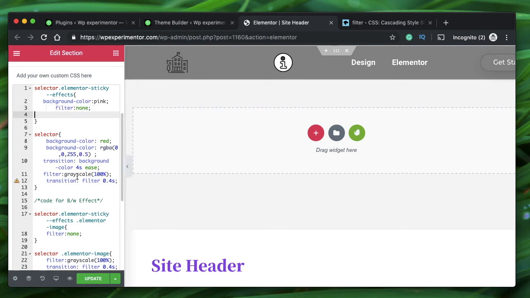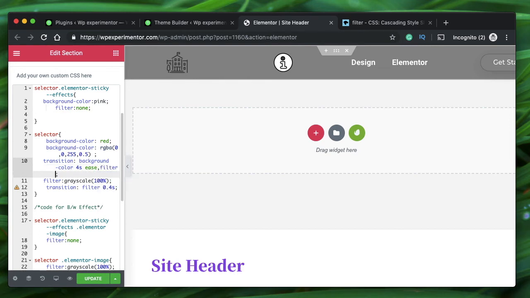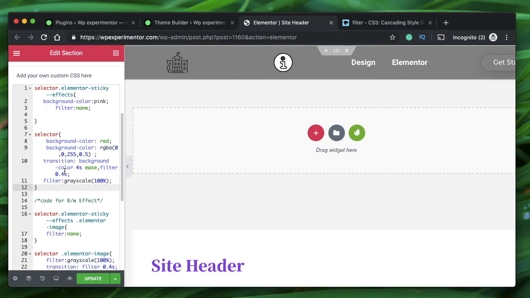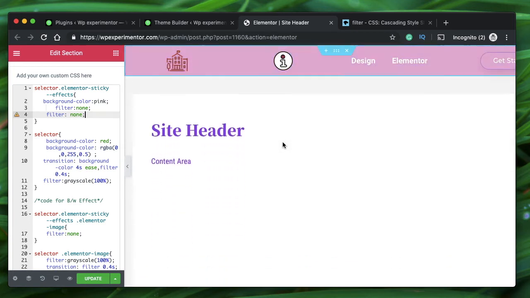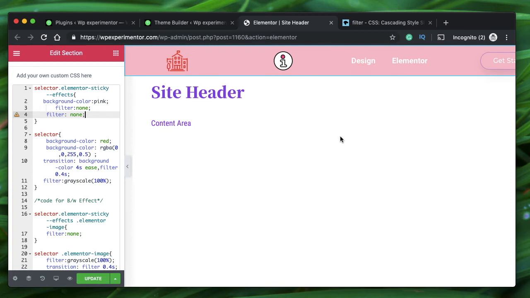So we'll do that. In fact, I can add the filter code in here. So I'll say filter 0.4 seconds. I can remove this transition because it's already in here. And here I'll say filter none. So initially we'll have our whole header black and white, and when we start scrolling through, everything turns into its actual color. So we're basically removing the filter once the header turns sticky.